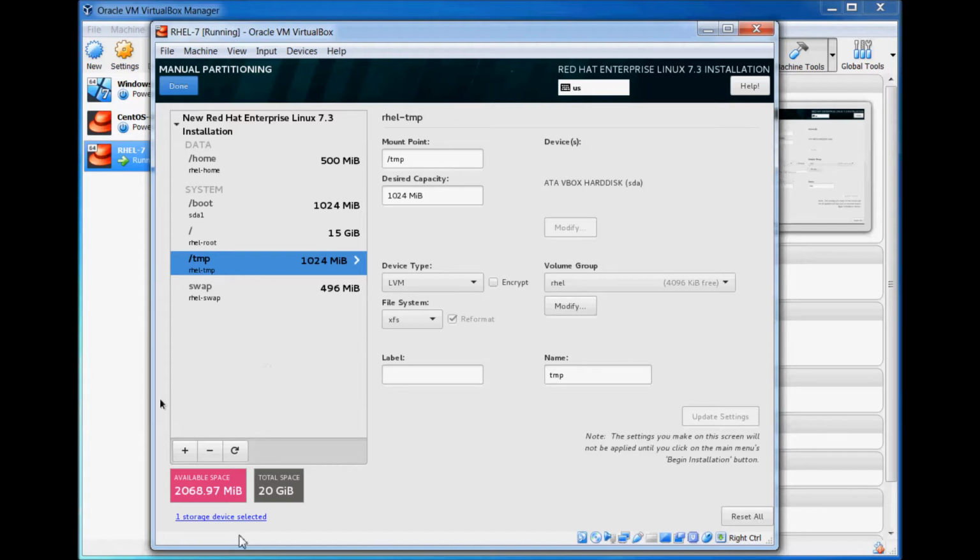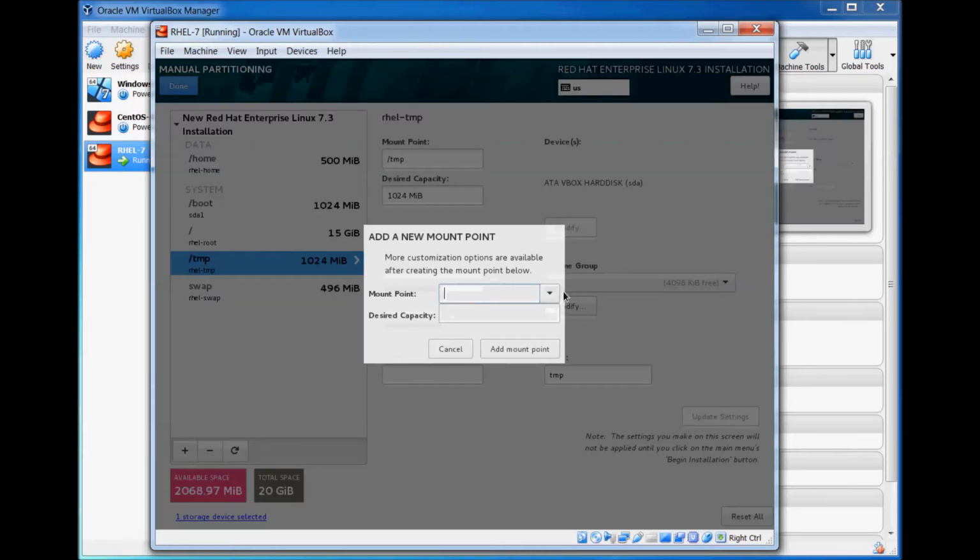Rest of the space I'll give to another partition called /var or var. So I have 2068. So let's do that. 0.97.